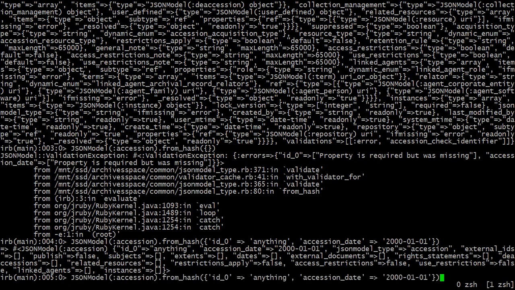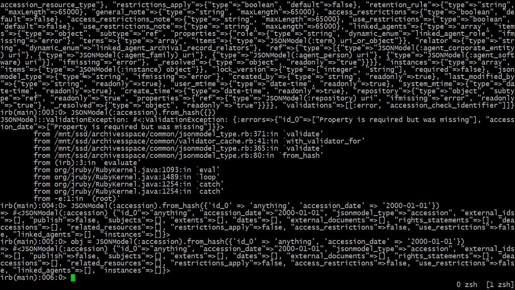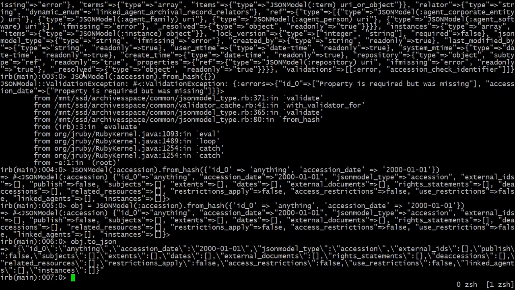And so the key thing about JSON model is that you can give it a blob of data and it will check it and return an object, and if we stash that as a variable, we can round trip it back to JSON by doing obj to JSON, and you can see that this looks quite a lot like the JSON the backend was giving us before, and indeed it's exactly the same.